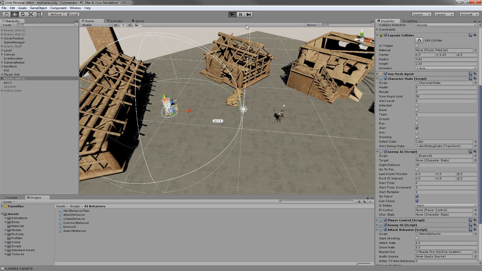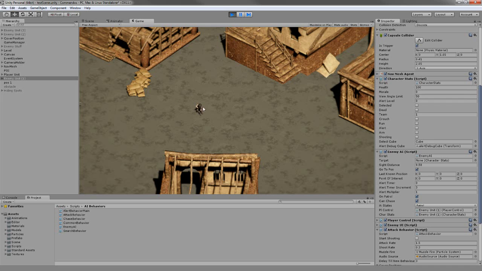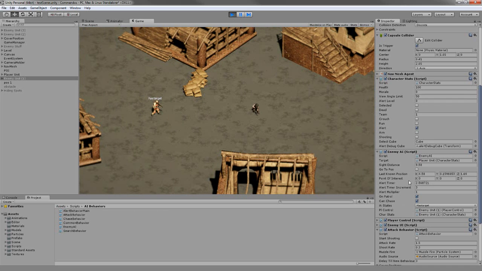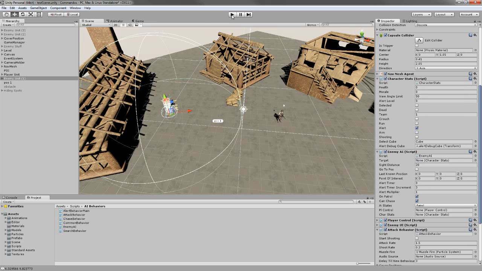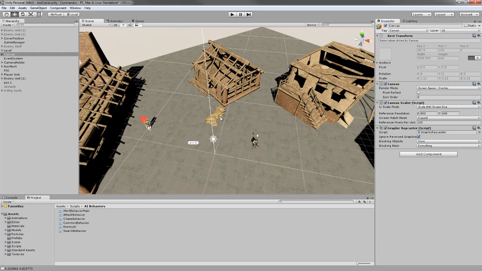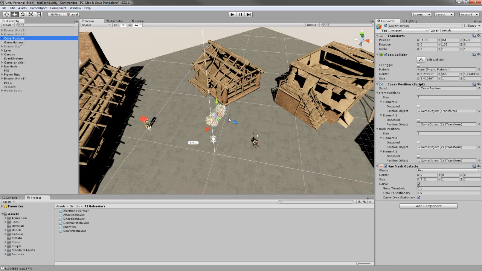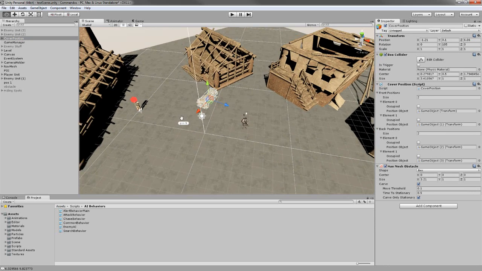Okay, so what we're going to do is create the cover behavior, which in turn searches for cover, and then makes the character go to that cover, and when he reaches it, he's going to be attacking his current target. Now, of course, this might seem simple, but nothing is that simple. Right from the start, we have a few problems that we should also think about.